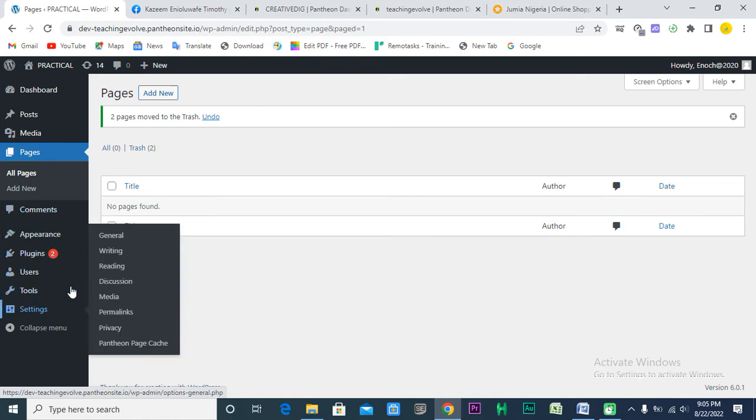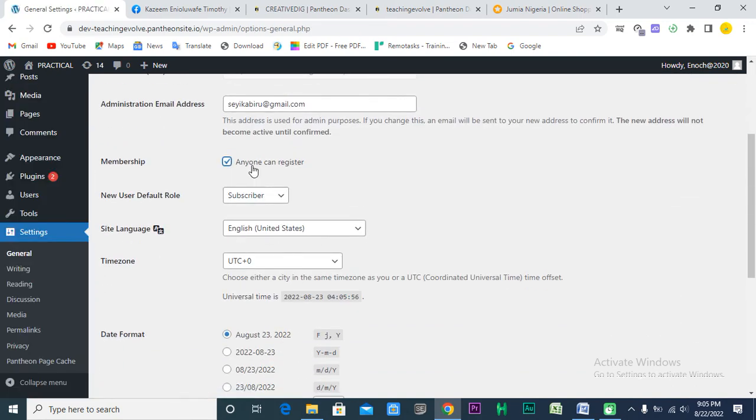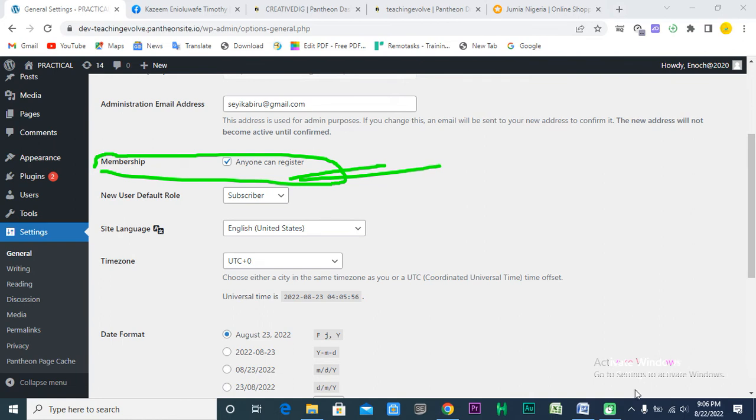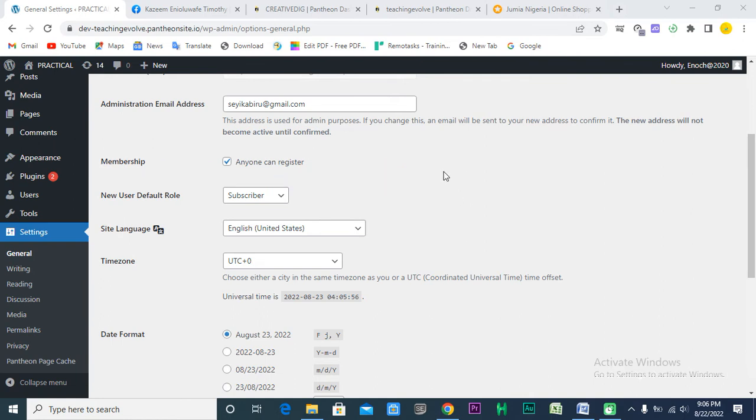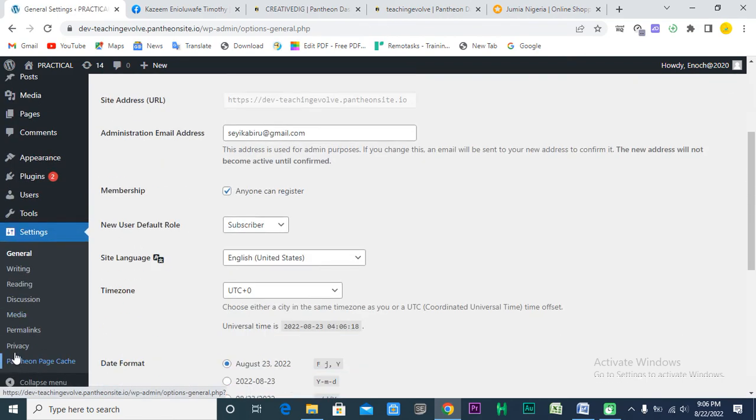to settings again. Come to general. Allow anyone to register, because this is a membership site. An e-commerce website is a membership site. Why is it a membership site? You want people to have accounts on your website. That's why it's a membership site. By default, they are subscribers. Don't change it, leave it as subscribers. Then come here and save the changes.